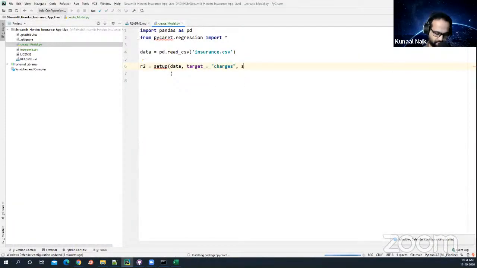I'm also going to give a session ID so that we can replicate the outcomes that we have here, right? So there are some parameters that we just need to give, guys. So normalize, we are going to obviously normalize all of the variables that are there, and this is a quick and simple way of doing a lot of things.